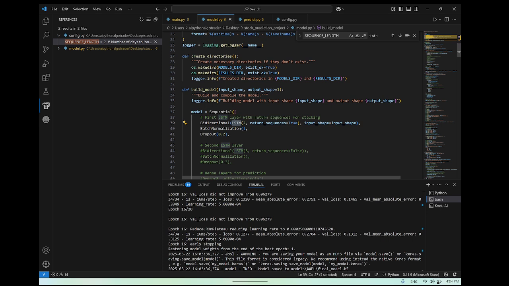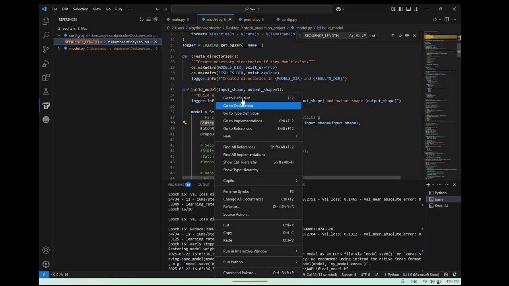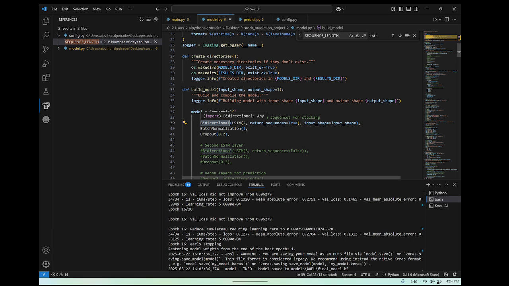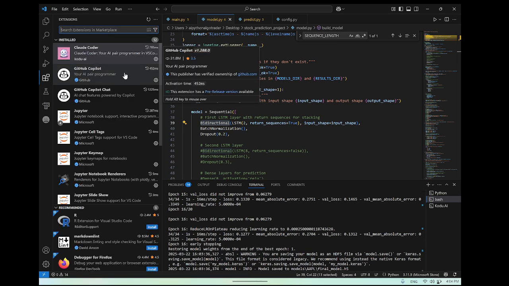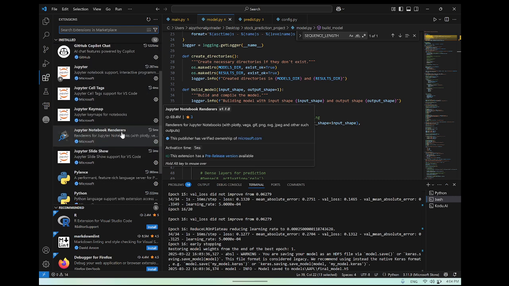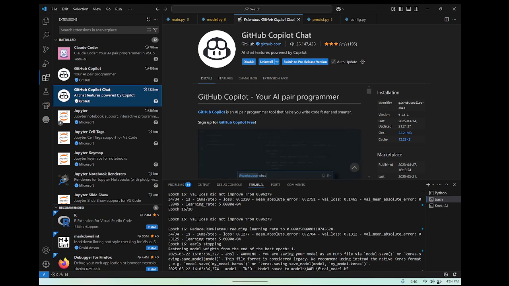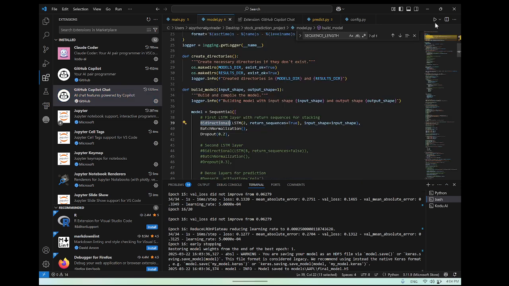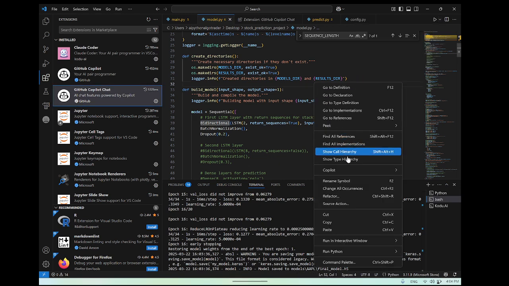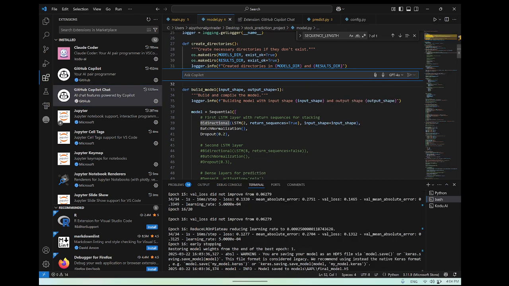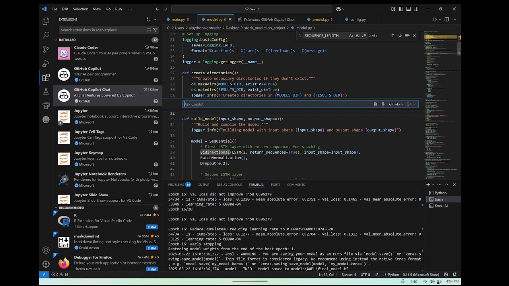I guess I should ask Copilot. So this bidirectional. How can I ask? I think I have Copilot. Is it this one? And how can I? Was it here? Copilot, Designer, chat. Okay.